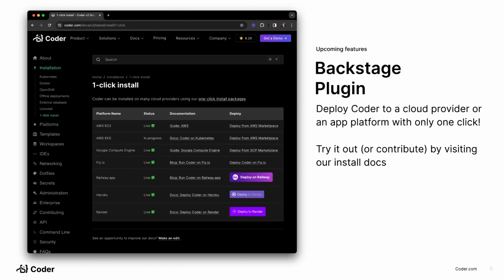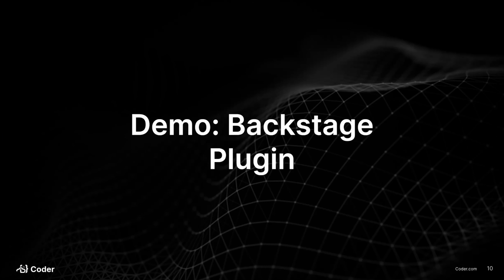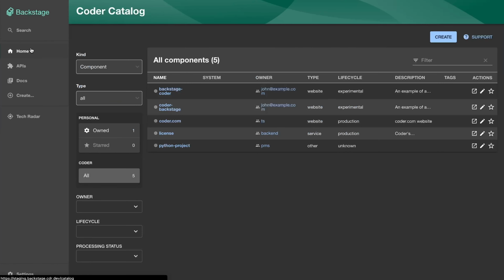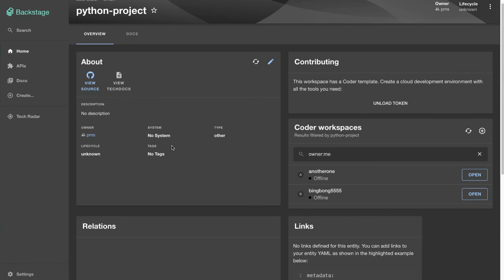Cool. The next thing we have is our Backstage plugin, which I actually have a demo for. Backstage, for those who don't know, is a platform for building developer platforms, which is a pretty roundabout way of saying it's almost like a framework for building a developer portal. So I actually have a Backstage deployment up here, and at a very basic level, Backstage provides a service catalog. So here I'm able to see various different services that our company maintains.